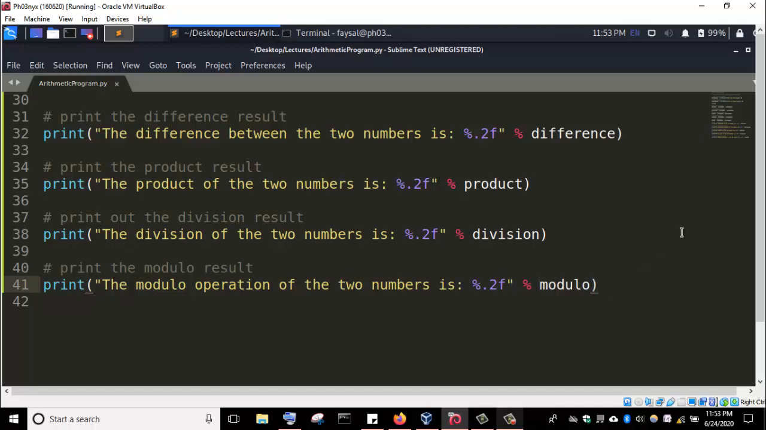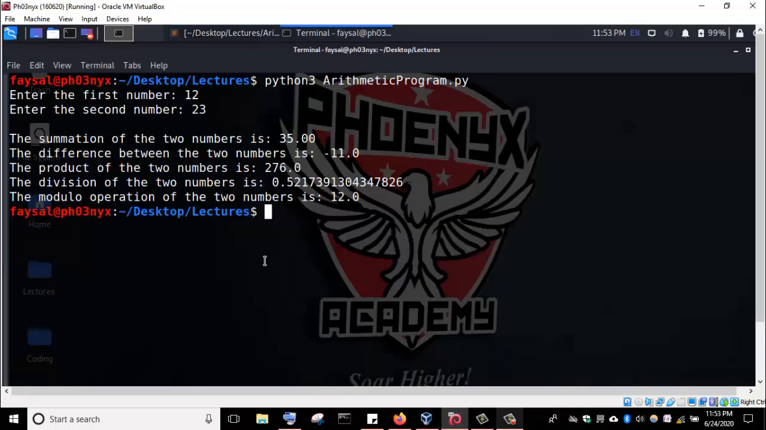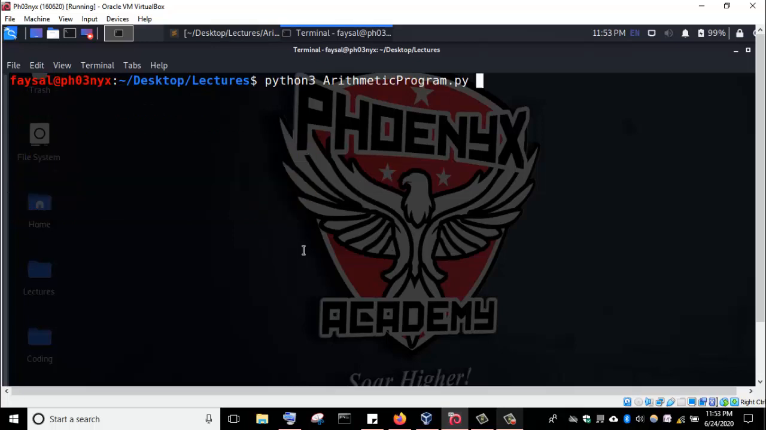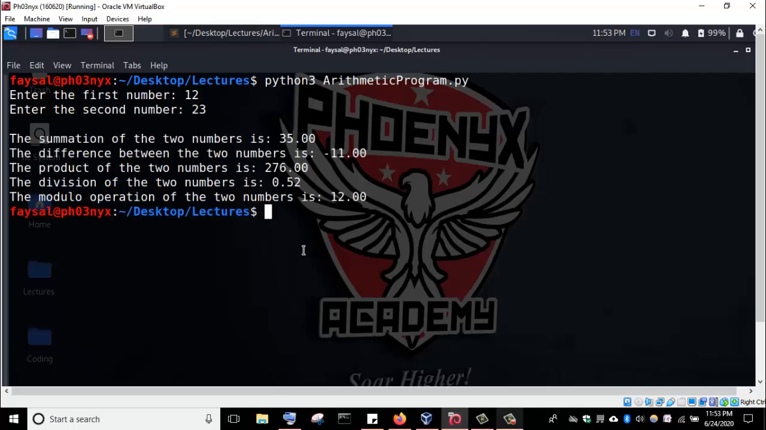Let me save it and run it again. Clear the terminal and then run it. Enter the first number 12, enter the next number 23, and hit enter. So we have the summation of the 2 numbers is 35.00. The difference between the 2 numbers is minus 11.00, the product of the 2 numbers is 276, and the division of the 2 numbers is 0.52. The modulo operation of the 2 numbers is 12.00. So we can see our program is working successfully.